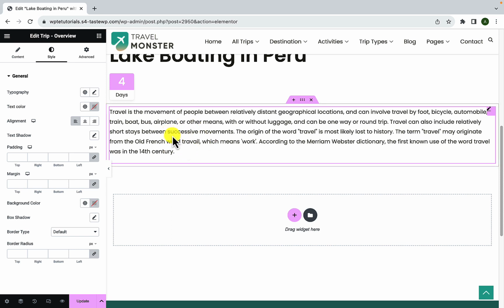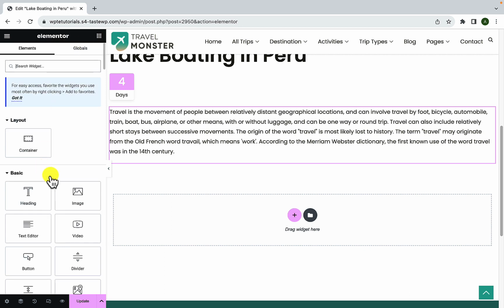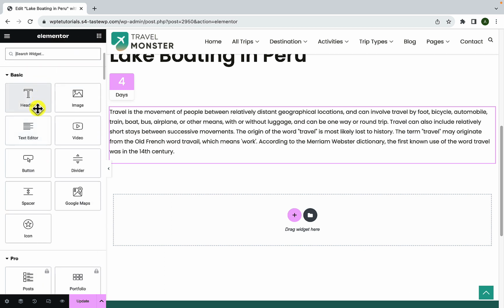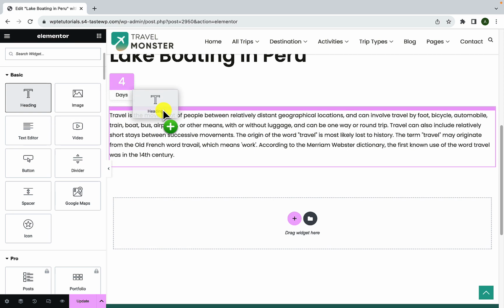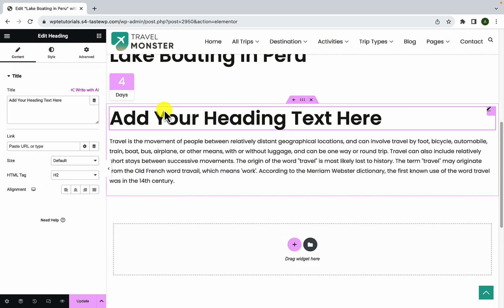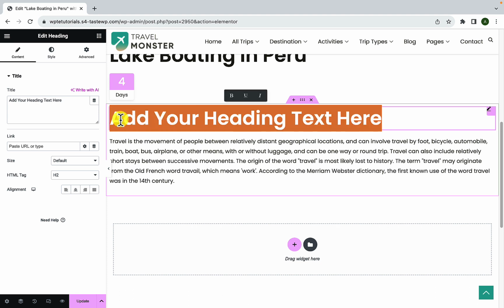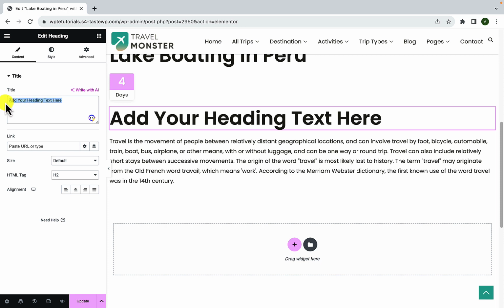I would also like to add a little heading to the trip overview. So I will head back by again clicking right over here on the top right. And this time I will select heading, and this heading is the one we take from the widgets of Elementor. So I'll just drag and drop it right over here, right on top of the overview. And I will simply add the text as overview. You can also add your title from here if it is more comfortable for you.